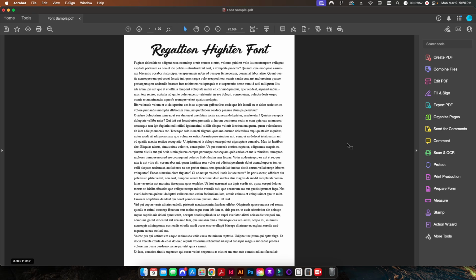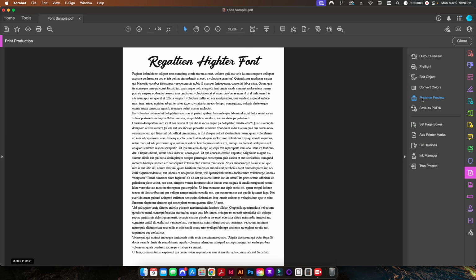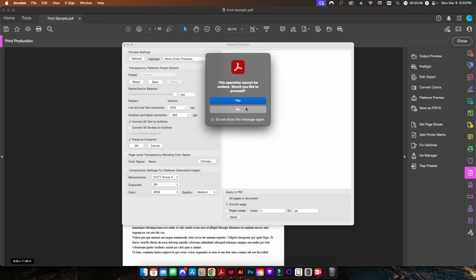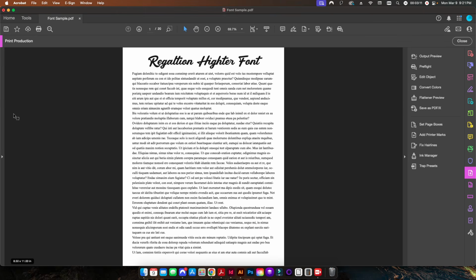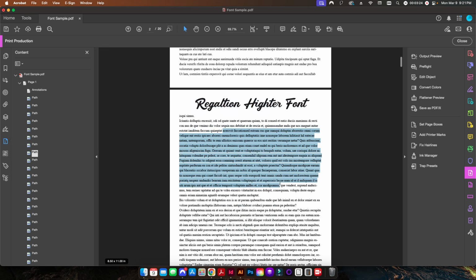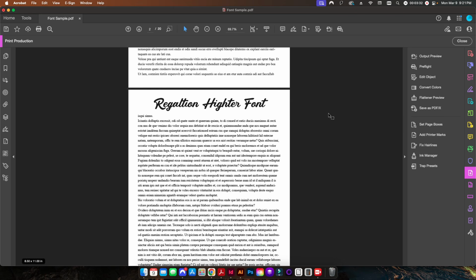Once I've added that watermark, now I'm going to go back to print production. I'm going to go back to my Flattener Preview, click on convert text to outlines, and I'm just going to apply this to the current page. I'll click apply, say yes. And if I go into my content area, now all of my text on page 1 is set as paths. I only applied it to page 1, so on page 2 I can still highlight all of this stuff and make edits if I wanted to. So that's one way to do a workaround directly from within Acrobat Pro.